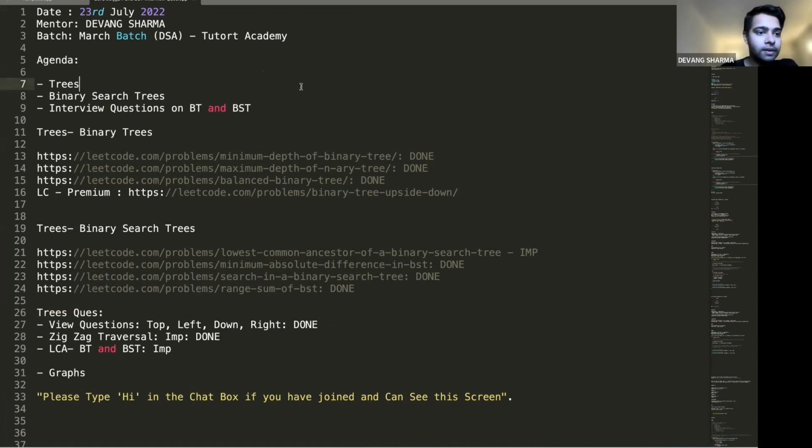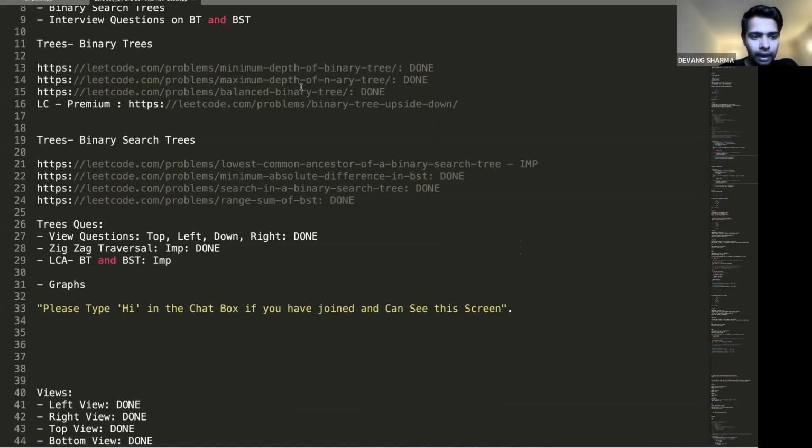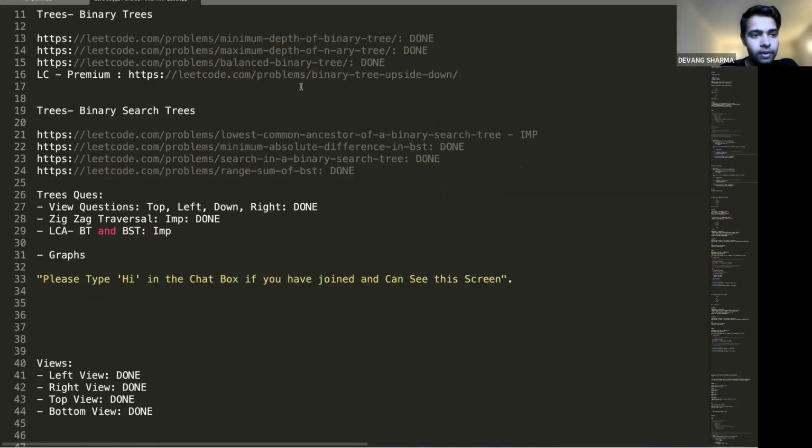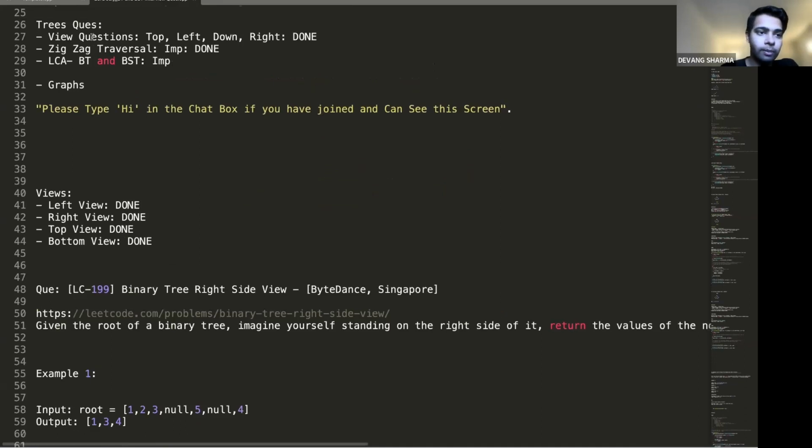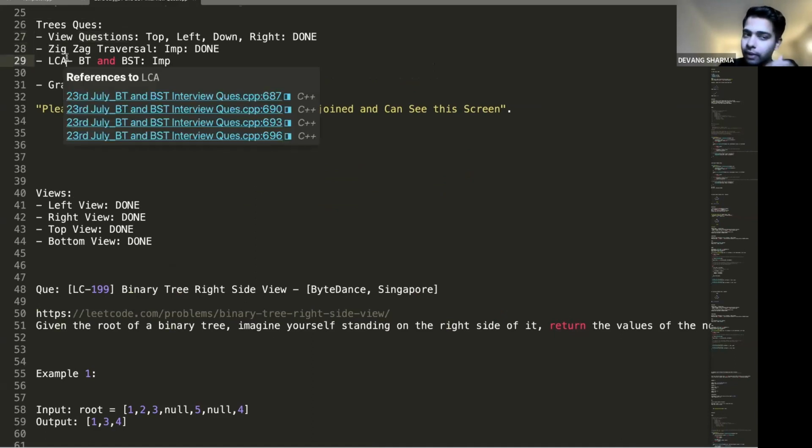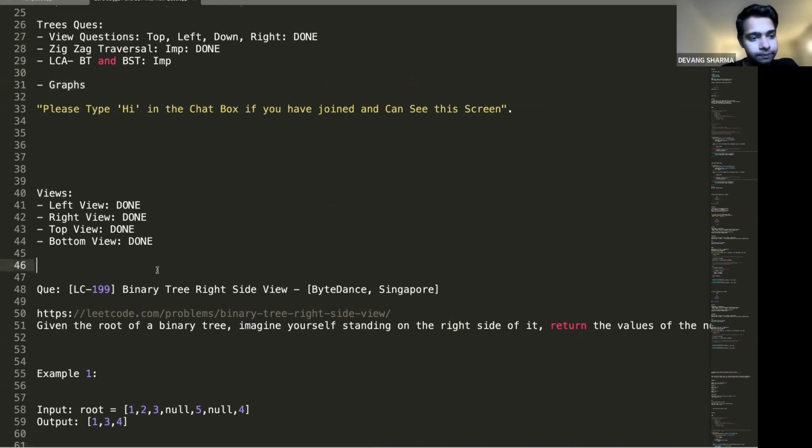Anyhow, let's come to this first. In the last class, we were discussing some good tree questions. I think the majority of the good tree questions we have discussed. We started with extra interview questions, which are important, which include the views: top view, left view, bottom view, right view, zigzag traversal, and LCA. LCA we have not done; we're going to do it right now. Then we'll move to the graph questions.